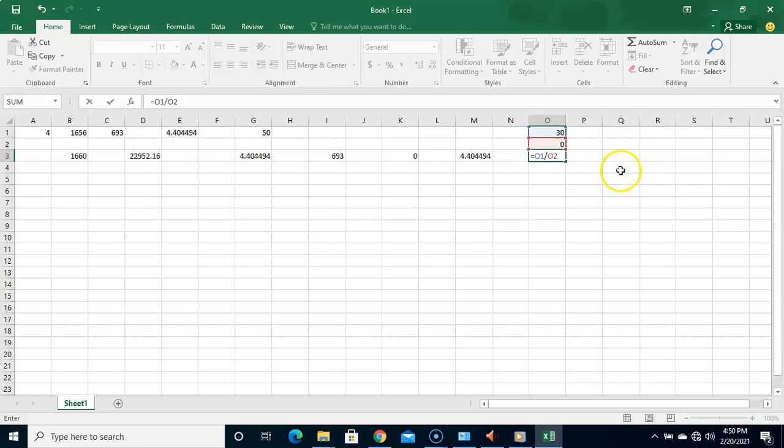So I want to divide this by this. When I press enter key, this is what you're going to have. Can you see this? So #DIV/0! Anywhere you see this, it means you have divided a value by 0. And that's when you can have this. I hope you got that very clearly now. Anywhere you see this, you should take note of that.